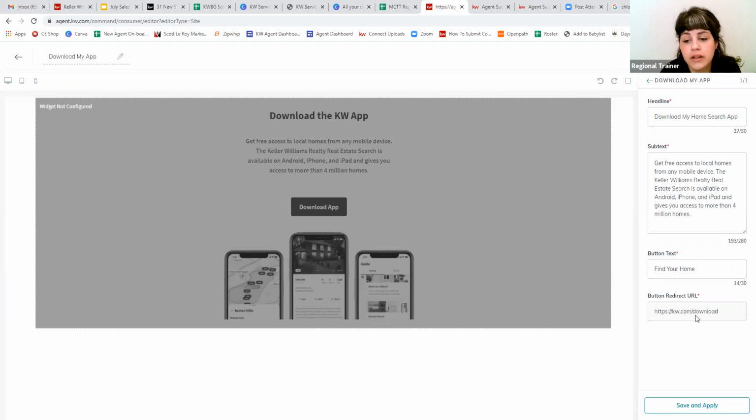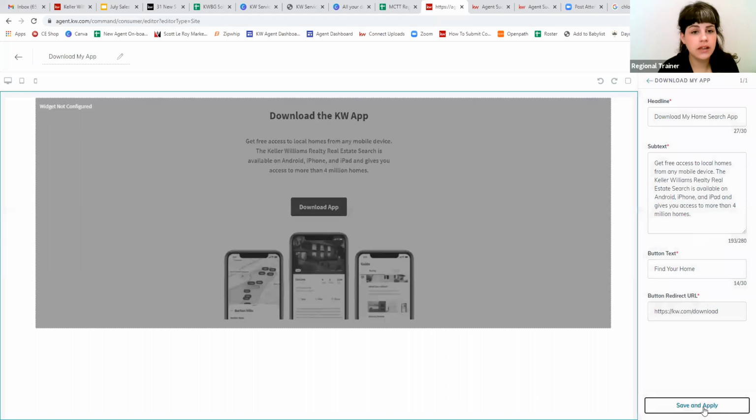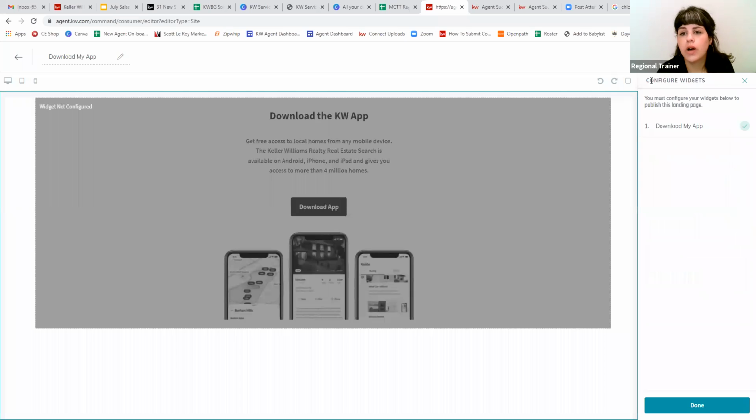So my redirect button just says download because I'm not an agent, so I don't have a branded URL, but you should have a specific URL here that is branded to you. So I'm gonna hit save and apply. And again, it is thinking about it. Always super helpful when the tech doesn't want to cooperate when you're teaching a class.